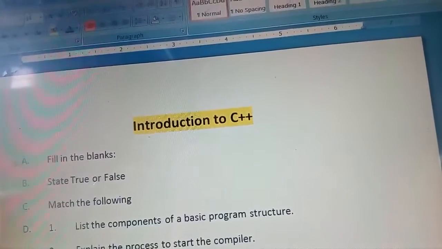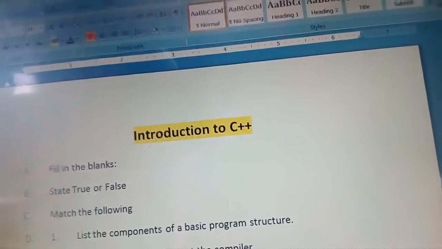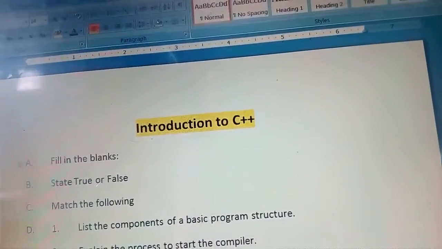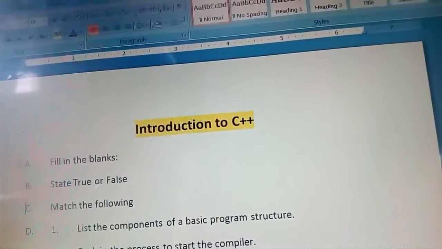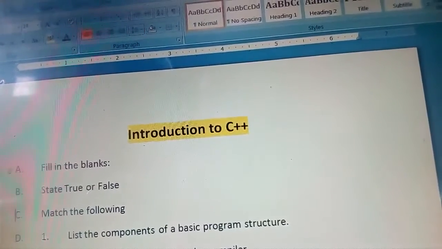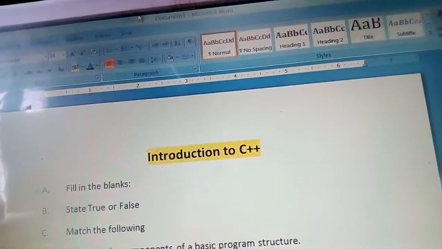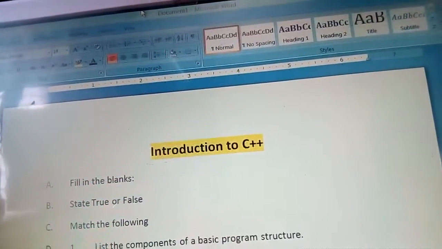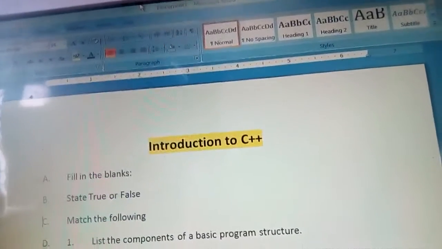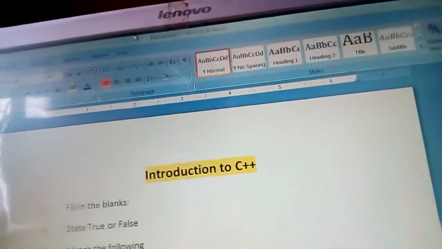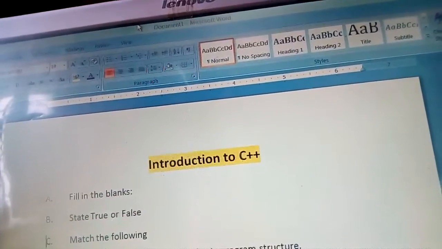Number 3, a comment line may affect the behavior of the program. No, it will be false. Comment line will never execute, so it will not affect the behavior of the program. Number 4, variables can hold different values at different times. Yes, if it is a variable, then you can modify it during the program. That is not fixed, so it will be true. But if instead of variable it is constant, then the values will never change, so then it will be false.